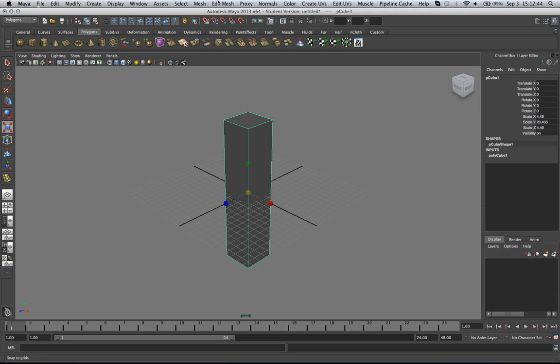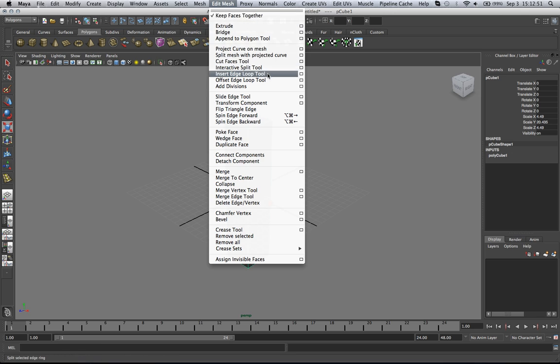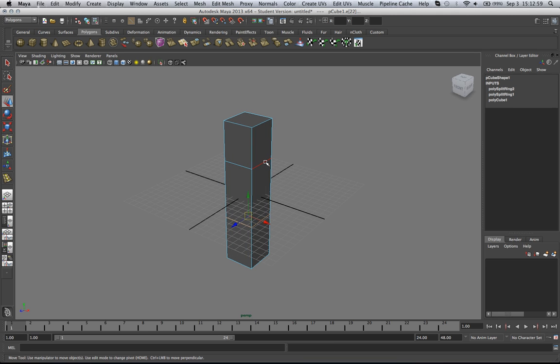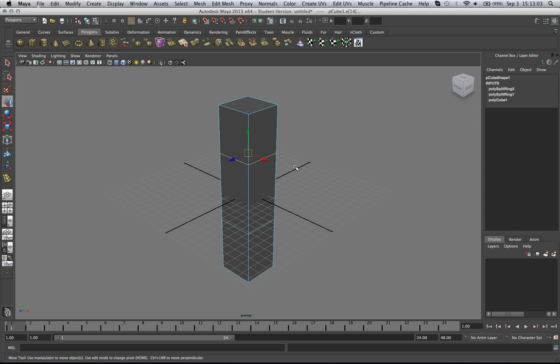One of the most useful tools in modeling is the Insert Edge Loop tool. You can find that under Edit Mesh, Insert Edge Loop tool. What it does is it basically inserts a loop of edges, and these edges help you define detail on your model. You can select the whole edge by double-clicking on one, and then you can scale them or rotate them to help define your model.